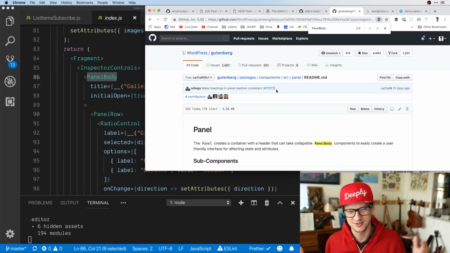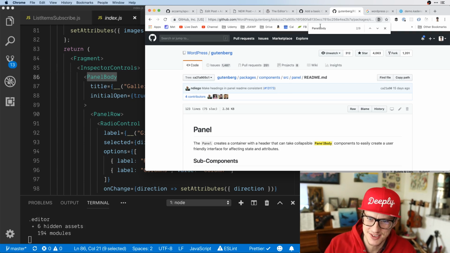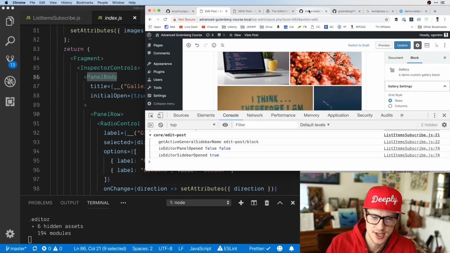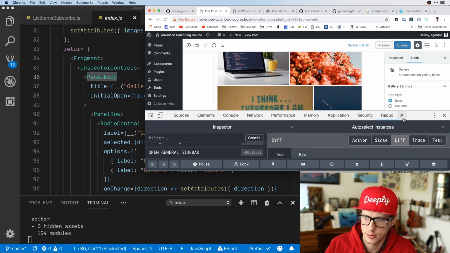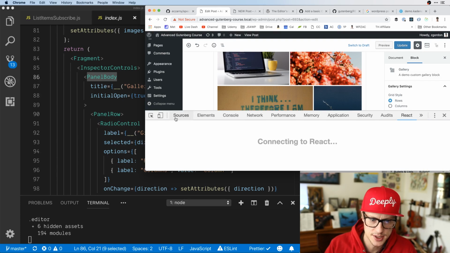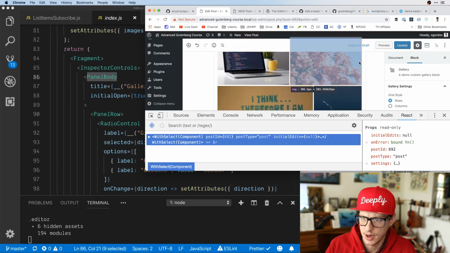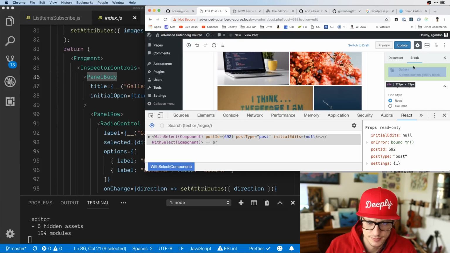Are we just not cool? We just don't get hooks for that, huh? Is that what you're saying? All right, we've got to examine some props here and see what's going on. Let's come into our React, no, not Redux. We want to come into our React, and I want to grab this panel body.